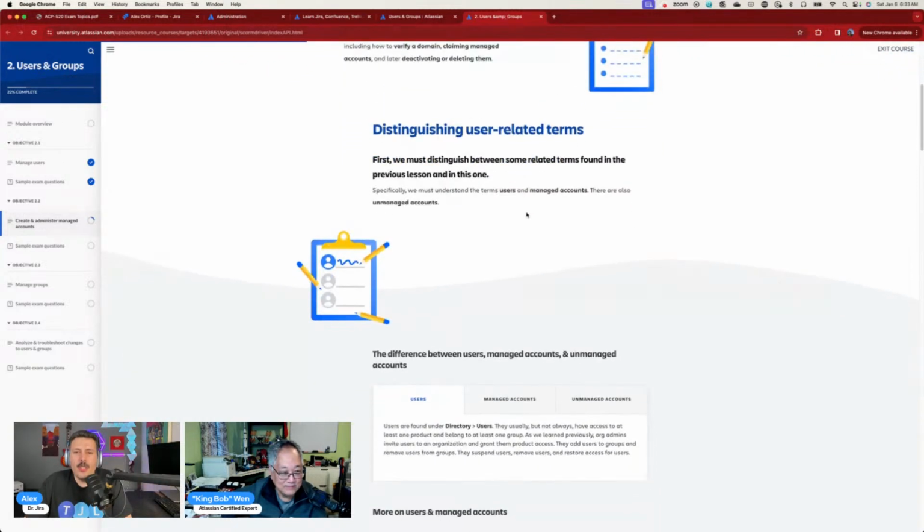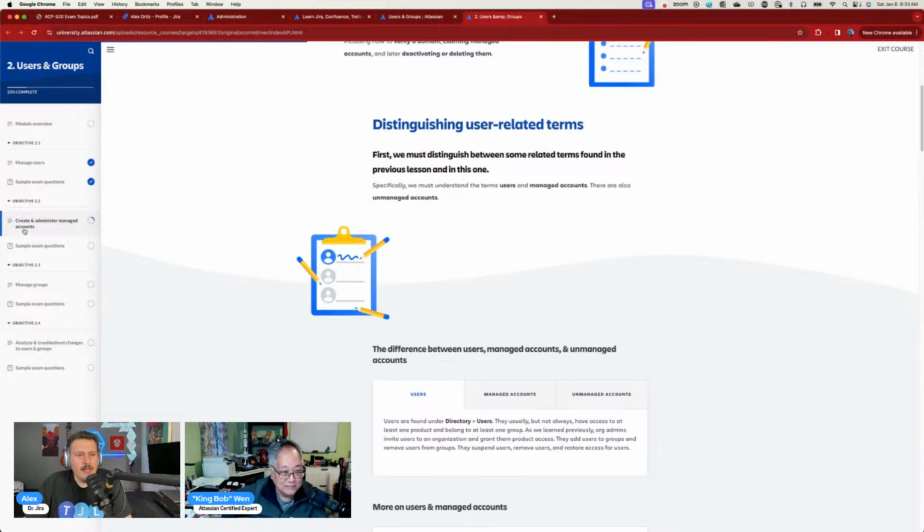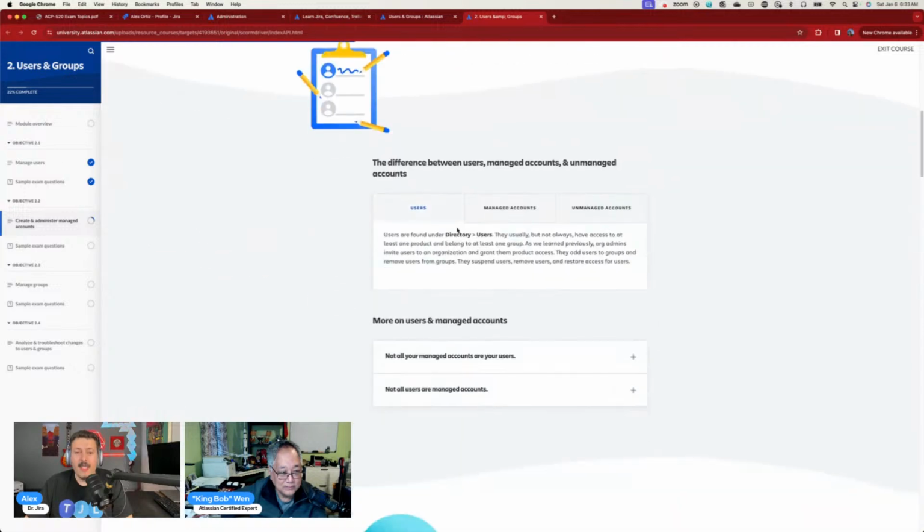So, distinguish user-related terms. First, we must distinguish between some related terms found in the previous lesson and this one. Specifically, you want to understand the terms users and managed accounts, and there's also unmanaged accounts. So user is under directory users. This is everything we covered in part 5, which is just a regular individual in a company or team that isn't using Atlassian Access. So this is what you're going to manage there. If you are using Atlassian Access, then you're going to have your managed accounts, which are coming in through your identity provider.